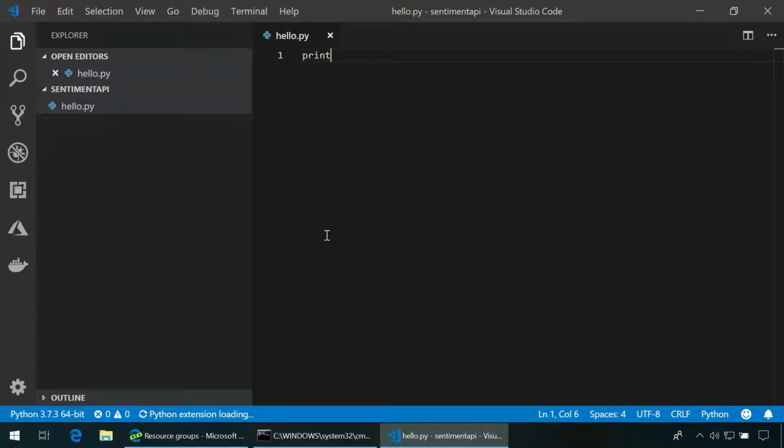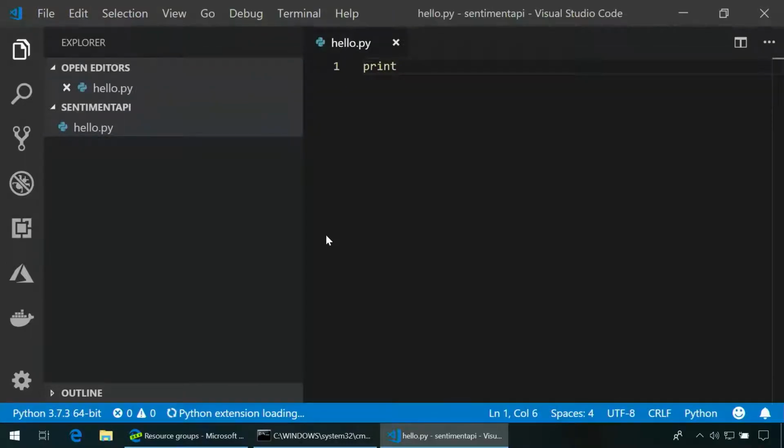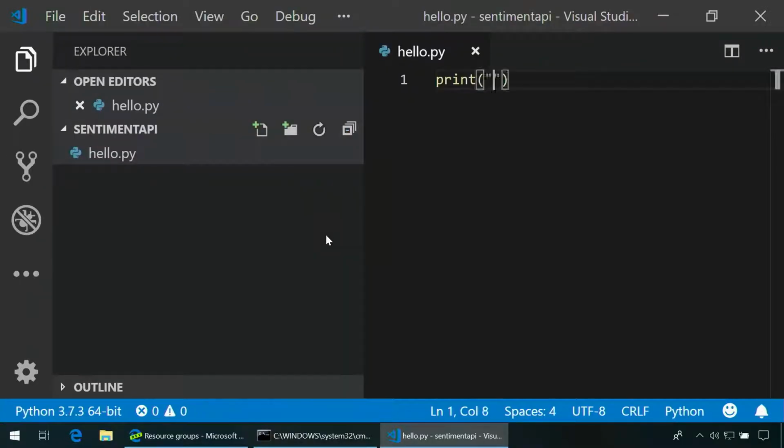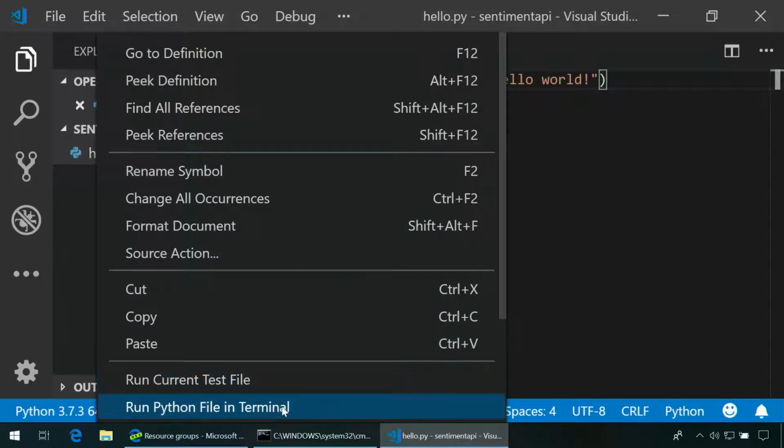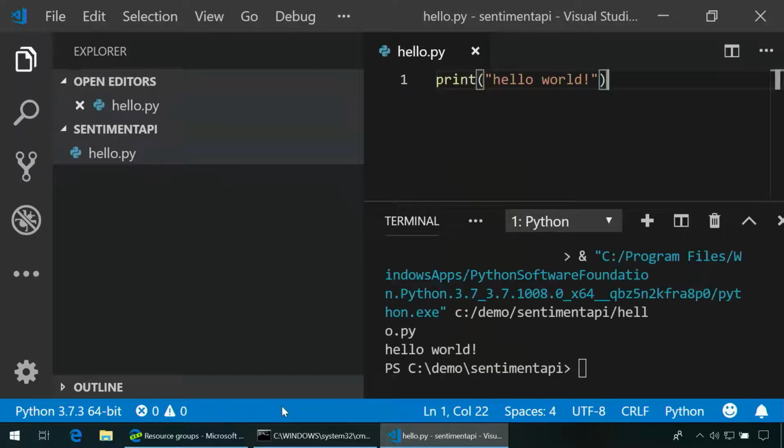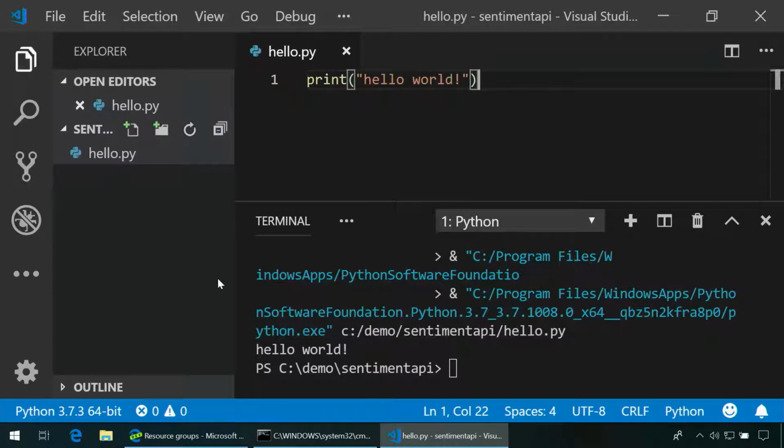Once I activate the Python extension, I'll try and zoom in a little bit here. I can type print hello world. I can save that and then right-click and say Run Python File in Terminal, and that will run hello world. Okay, so that's how you build code with Python and the VS Code Python extension.